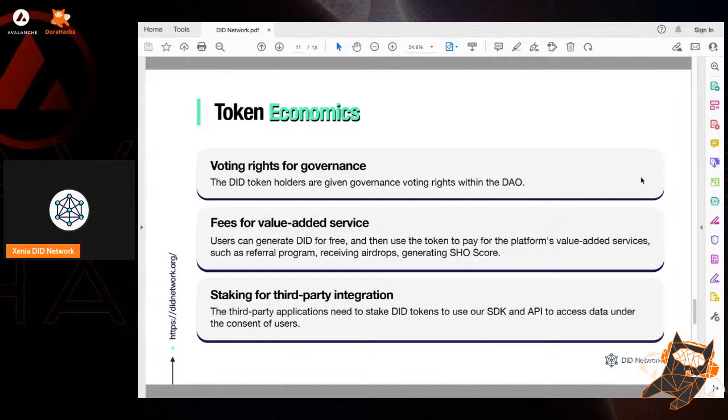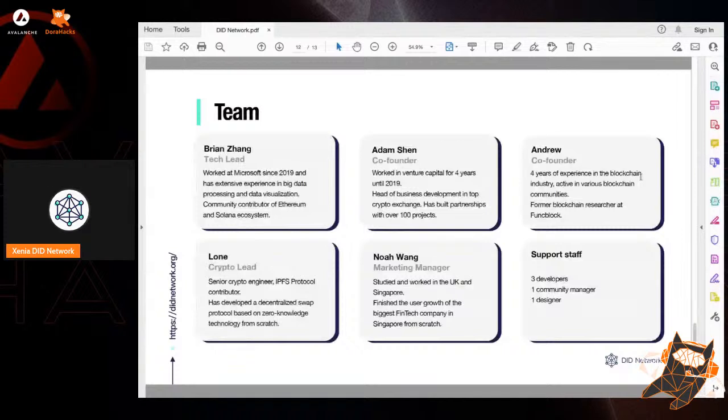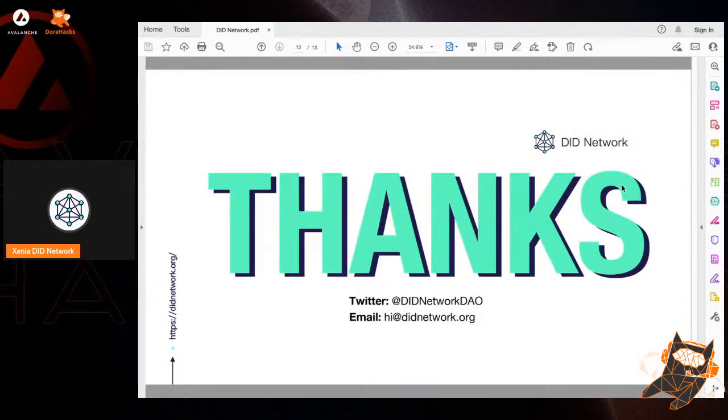And for the team, we have very professional people, for example, our tech lead who worked at Microsoft for a long time and is really experienced in big data. And our crypto lead is a senior crypto engineer and a contributor to IPFS, and developed a decentralized swap protocol based on ZK knowledge, and he's really proficient in ZK and experienced in the blockchain industry. This is the brief introduction of our products, and then I will give you a demo on our website.